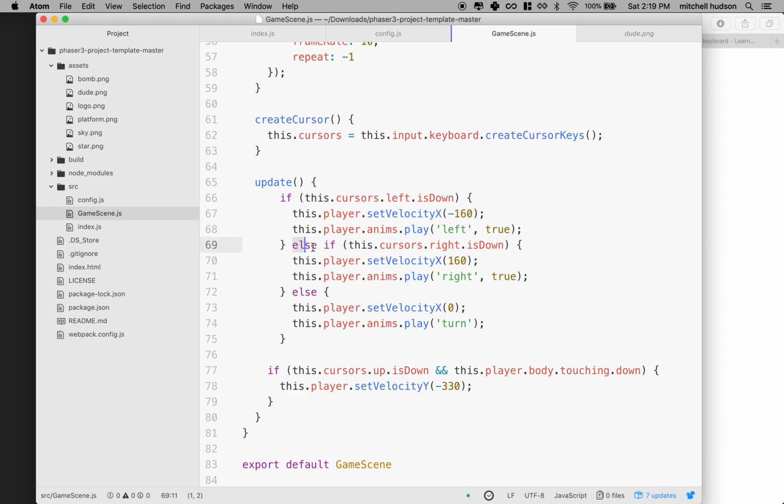So you can see on the next line here, else we'll look at the cursors.right.isDown. So if the right arrow is down, we'll do the exact same thing, but we'll set the X to a velocity of a positive 160, right? So this is moving to the right. And then else, the player's X velocity is zero and we stop moving, like no motion, right?